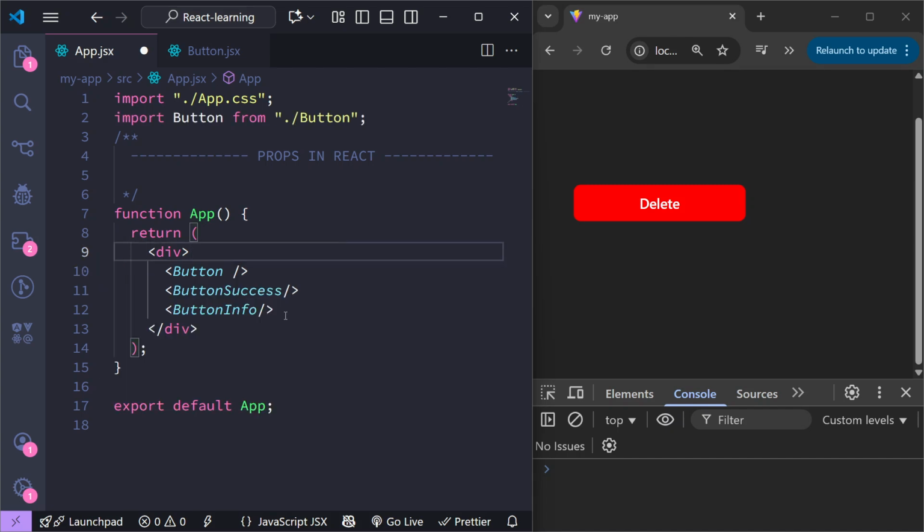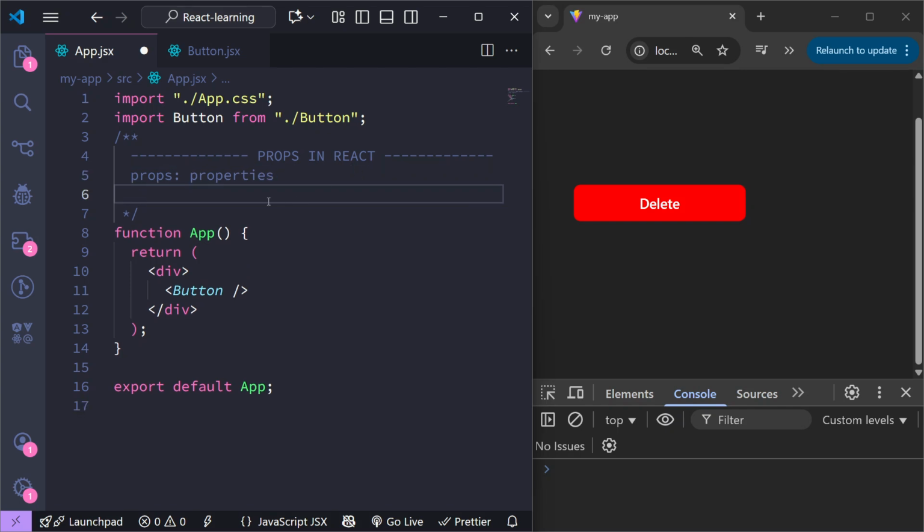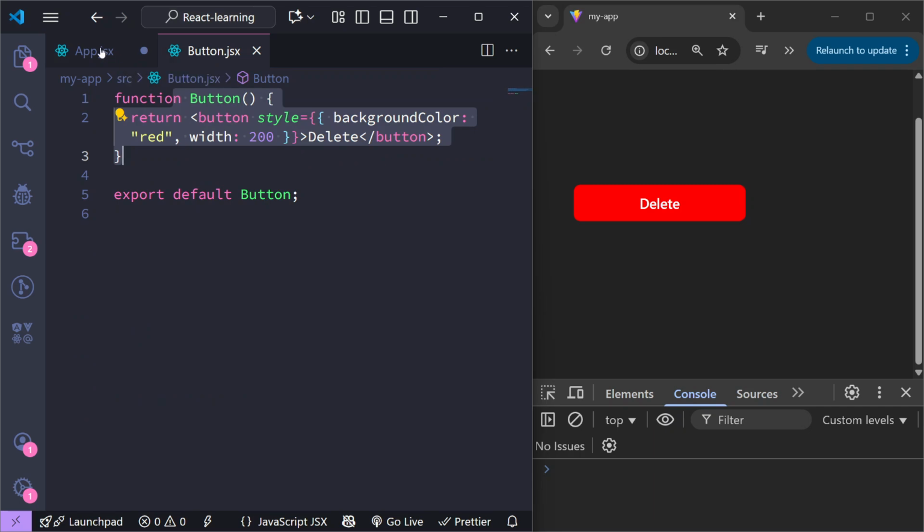I will remove some here. So props is short for properties. Property, you hear about in objects. So props is just an object. Inside the object we have a lot of properties. I have an example. We have the name property with the value, and the age property with value 20. So props are passed from the parent component, for example the app component, to the child component, the button component.